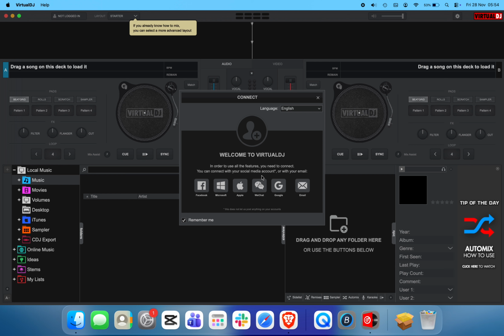Once the app loads, you're ready to start mixing your music, adding effects, loading tracks, and exploring everything Virtual DJ has to offer. And that's it. That's how to download and install Virtual DJ on your Mac.